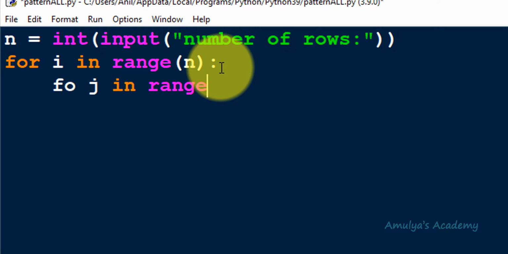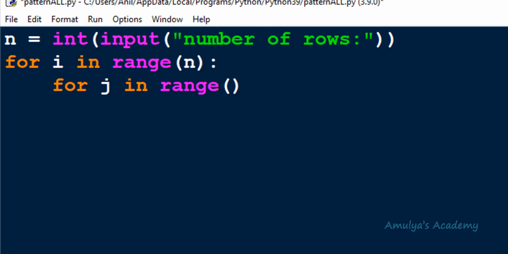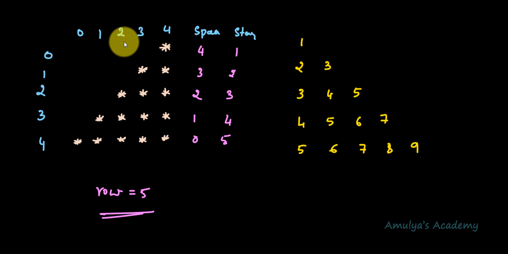Next here I'll take the for loop for column, and i and j are the variables here. So first we took the for loop for row, right? So for i in range n, if n is 5, the i value will be 0, 1, 2, 3, 4. That is the row value. Now inside the for loop for row, we are taking the for loop for column.